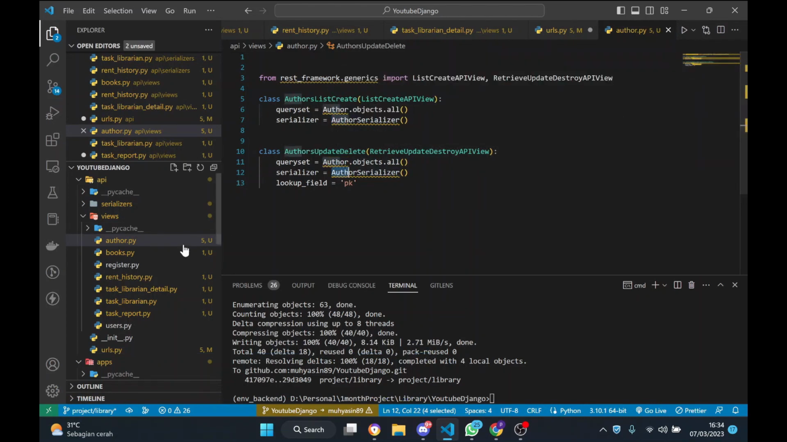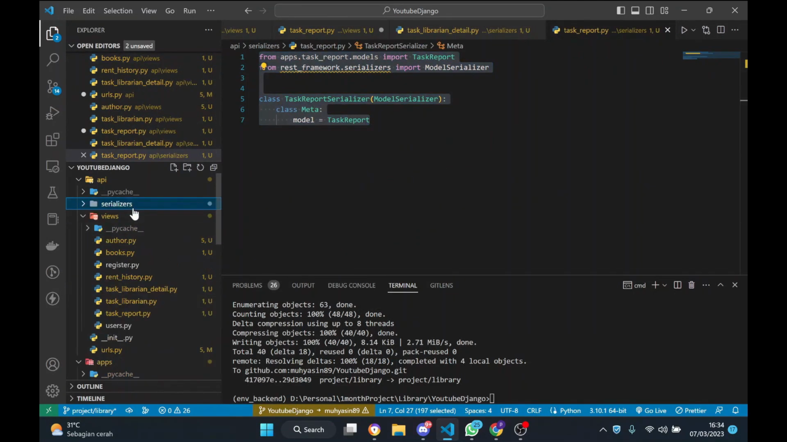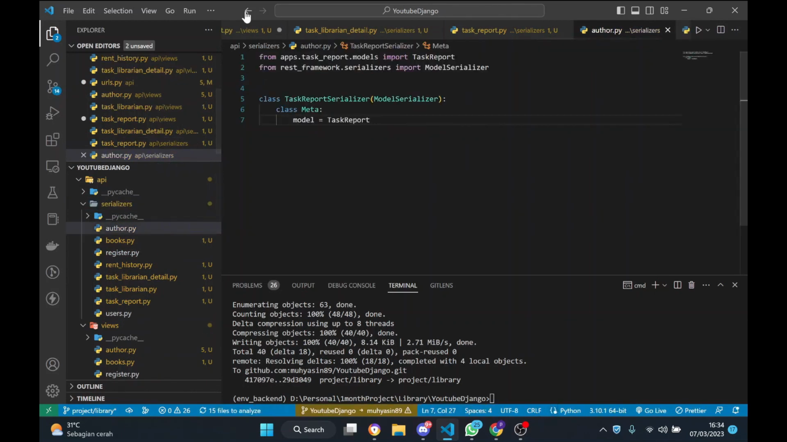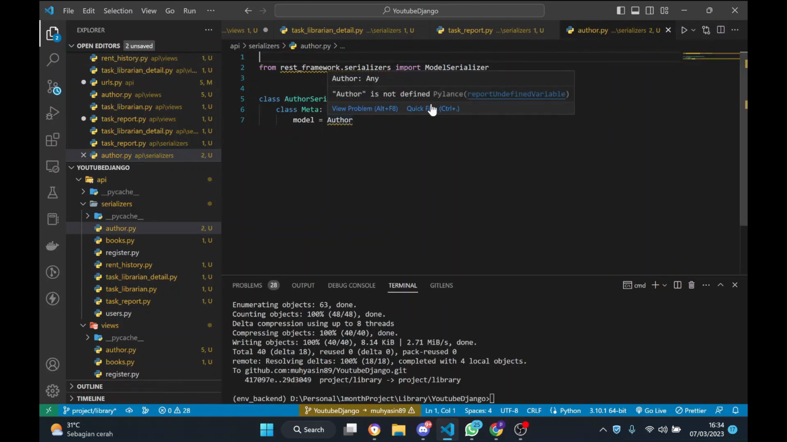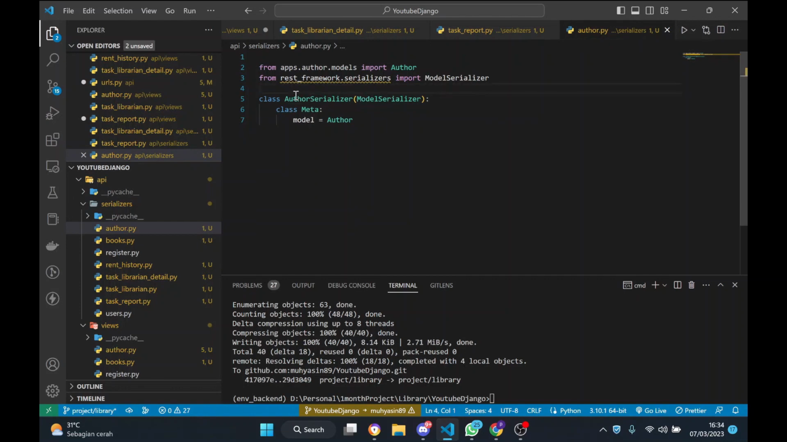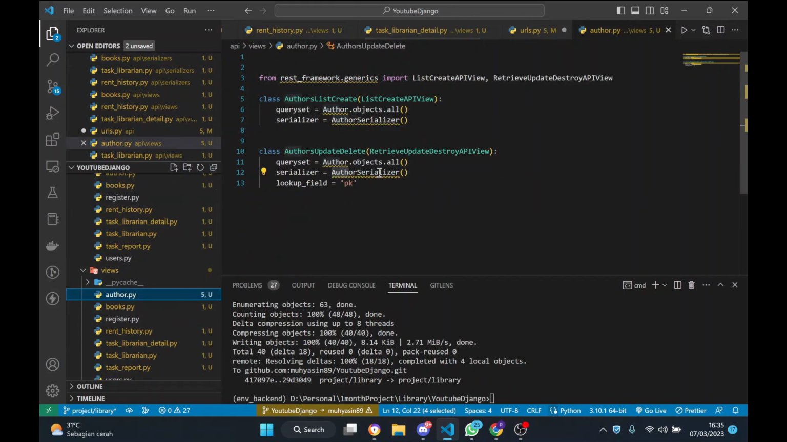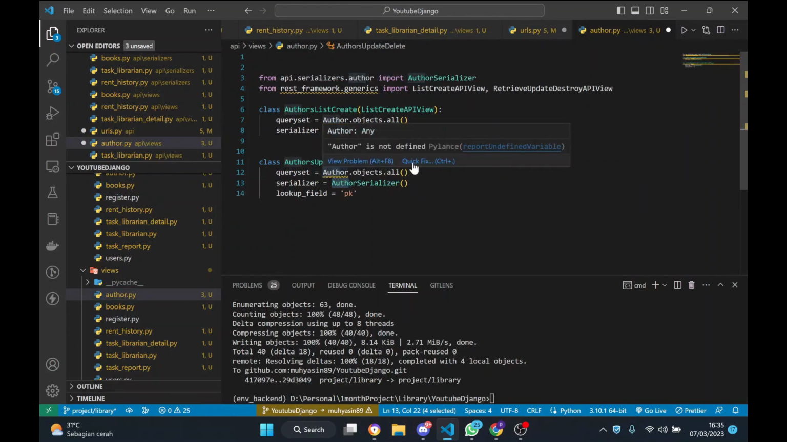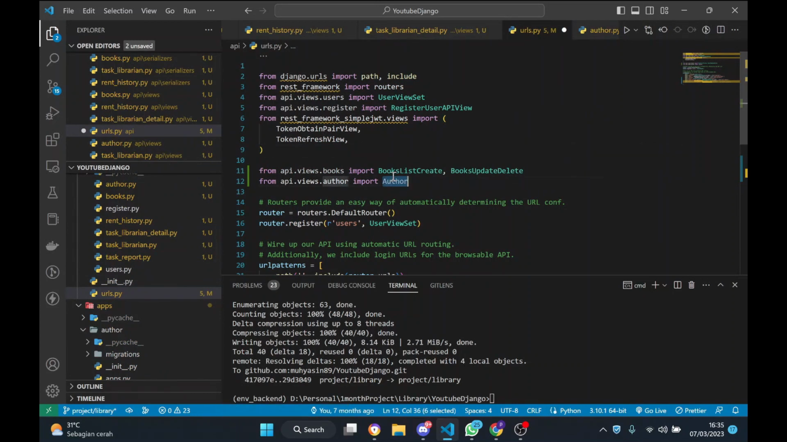Just make sure that we don't have a serializer either. Make sure that I create the serializer in here for the author.py. Just copy from the tax report library because that's very minimalist for the serializer, and go to author and remove this one. Just get this one. Okay, just get this and this one, this. Okay, and just go to the URL.